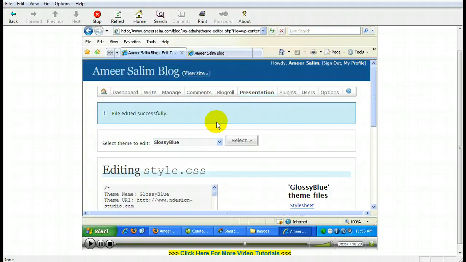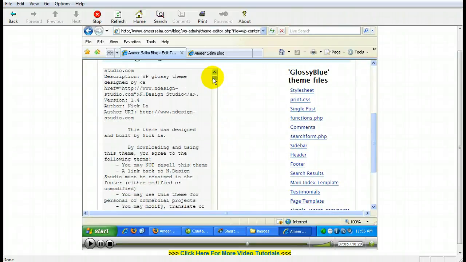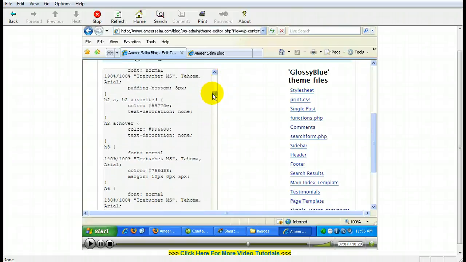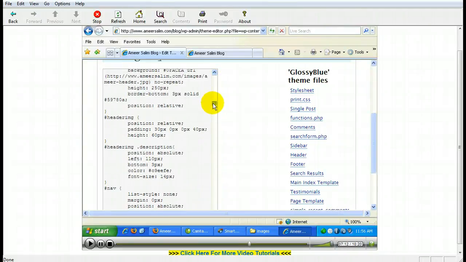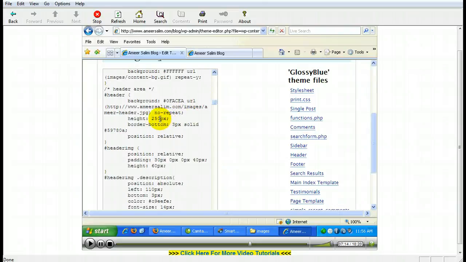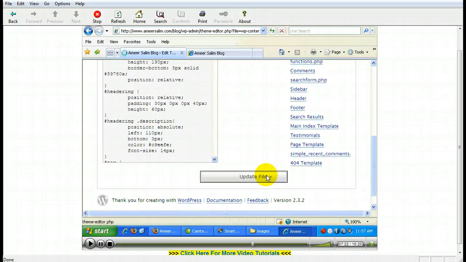But I just want to show you an example of how this changing or editing of the theme over here will affect the overall look of the blog. Okay, so I'll change it back to my original settings. Okay, there you go. I'll change it back to 190 pixels, and I update the file.